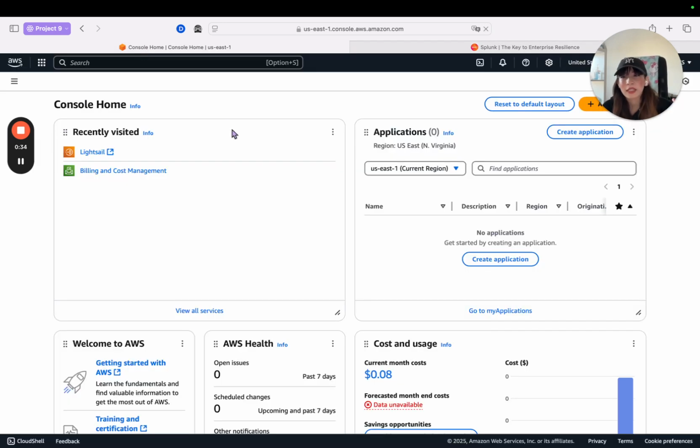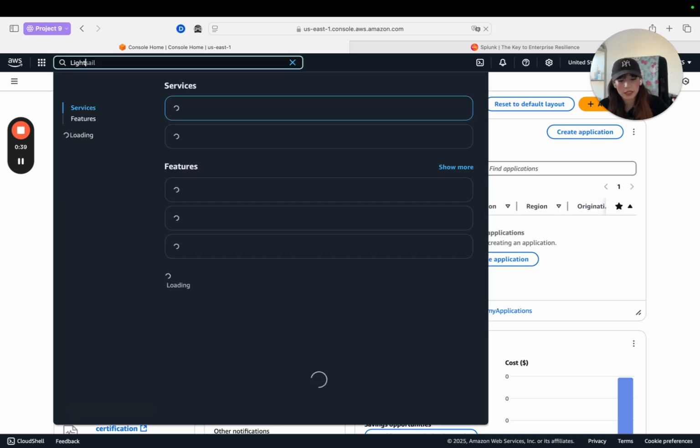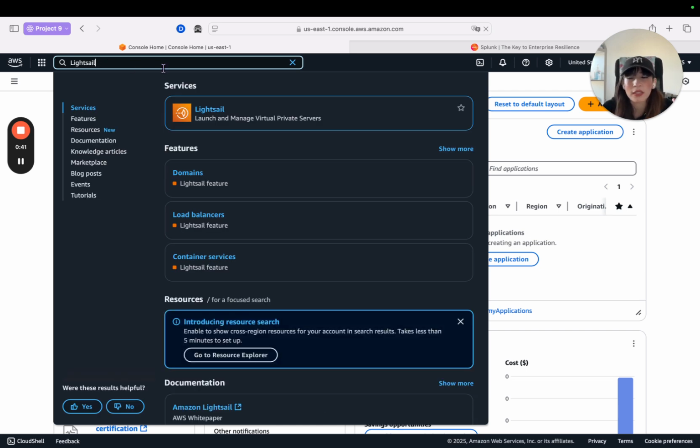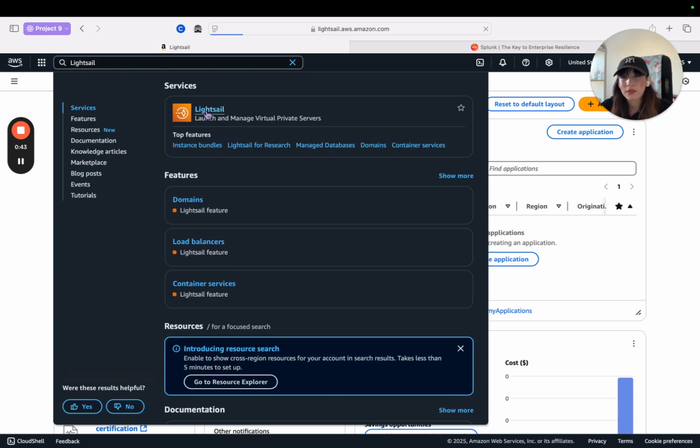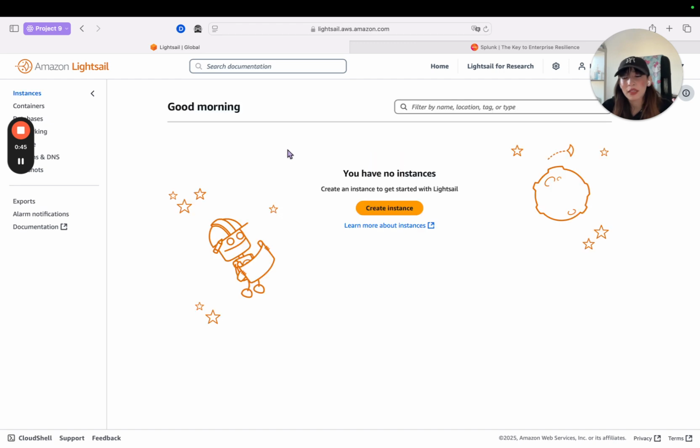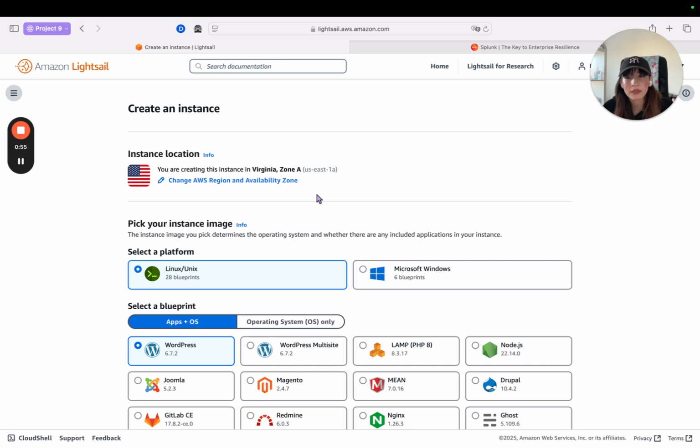So to get started, first search the service called Lightsail. This is a service that AWS has for beginners that want to get practice with creating their own virtual machines. So it's pretty simple. Just go ahead and click Create Instance.